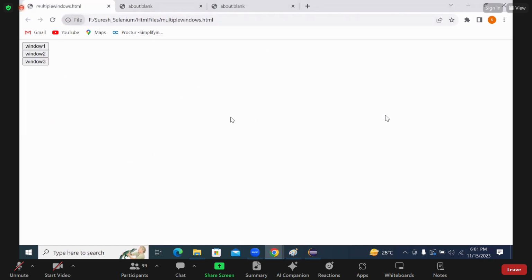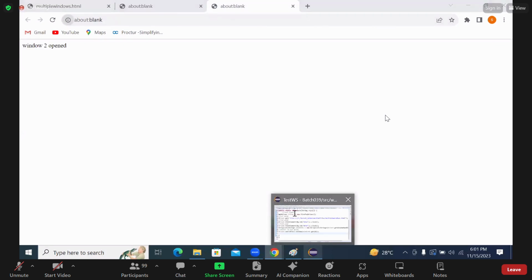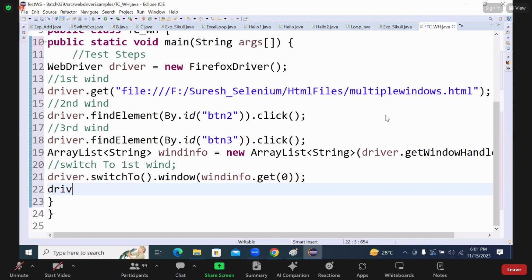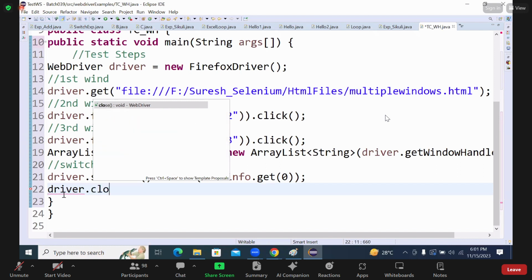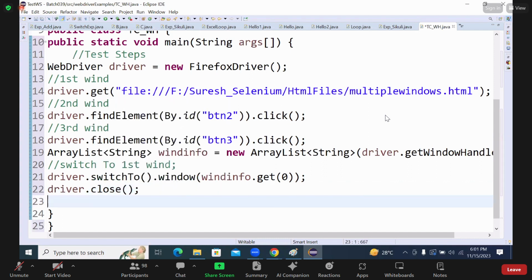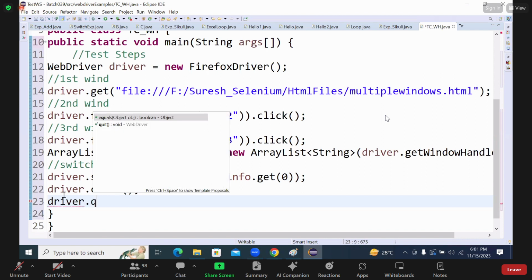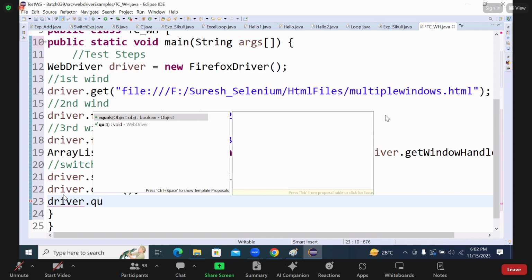initially we need to close only the first window. The requirement is to close only the first window. Because of that, we take the method name. What is the method name? Close. We have the close method and the quit method.